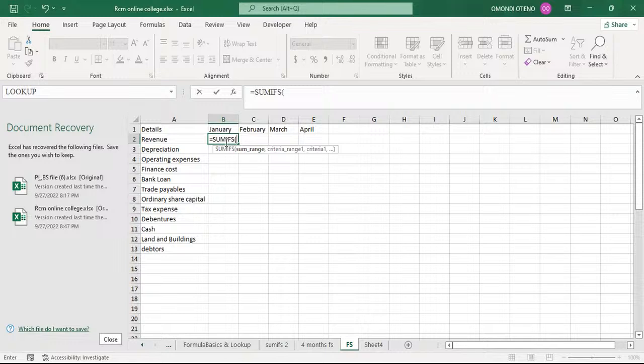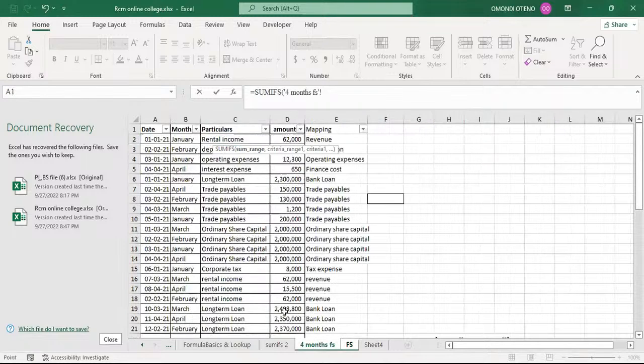Our first item that is needed in the function is sum range. Sum range is what do we want to be returned in this function? We want to get the summation. So in which column are we going to get the summation? Column D has got the amounts that will give us the summation which we need. So let's now pick that entire column.